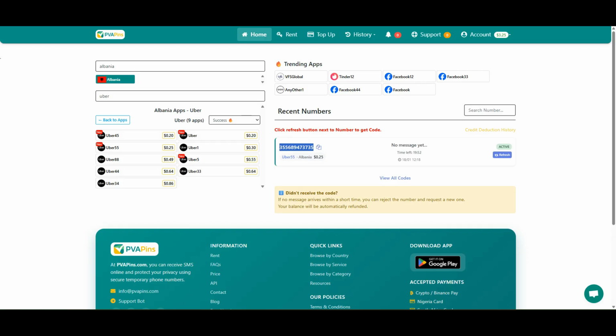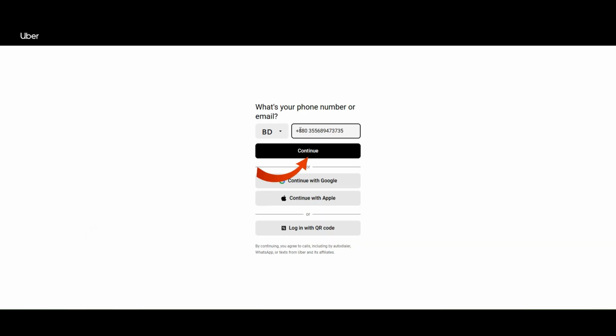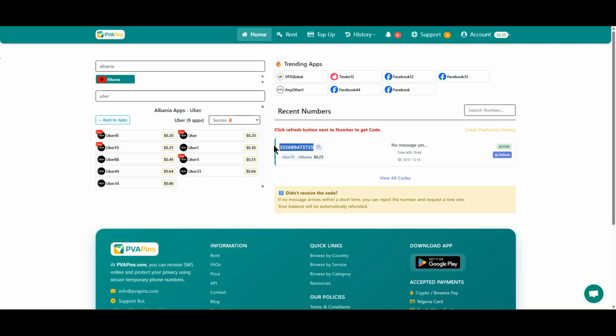Copy this number and paste it here and click the continue button. If it needs verification, don't worry, the verification code will be shown here. Take this code and finish the verification procedure.